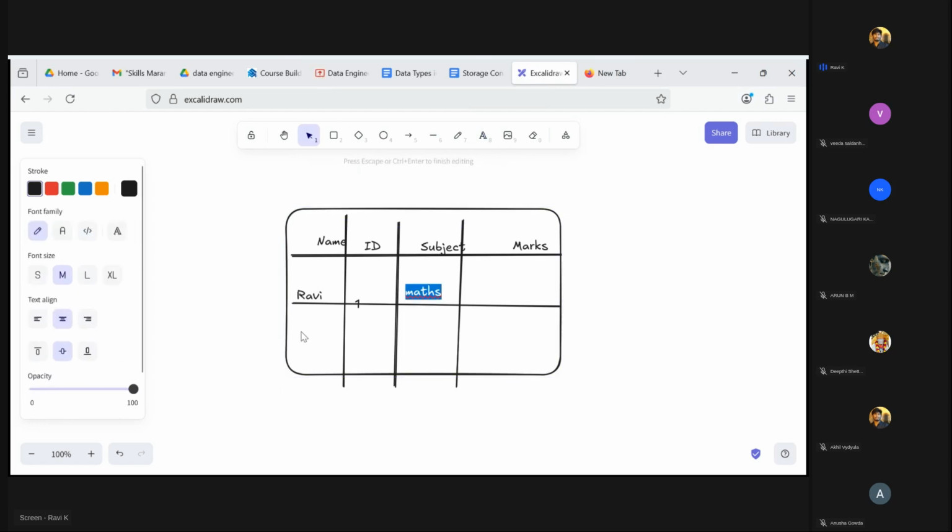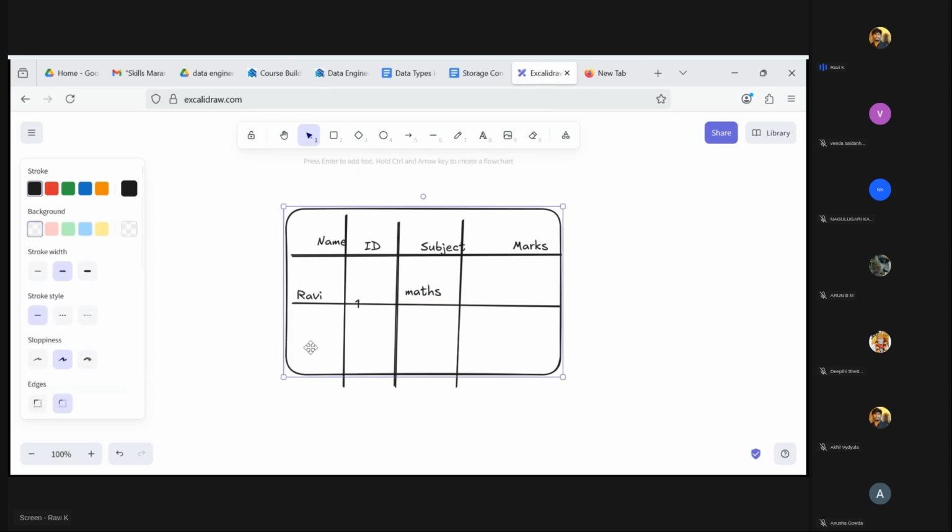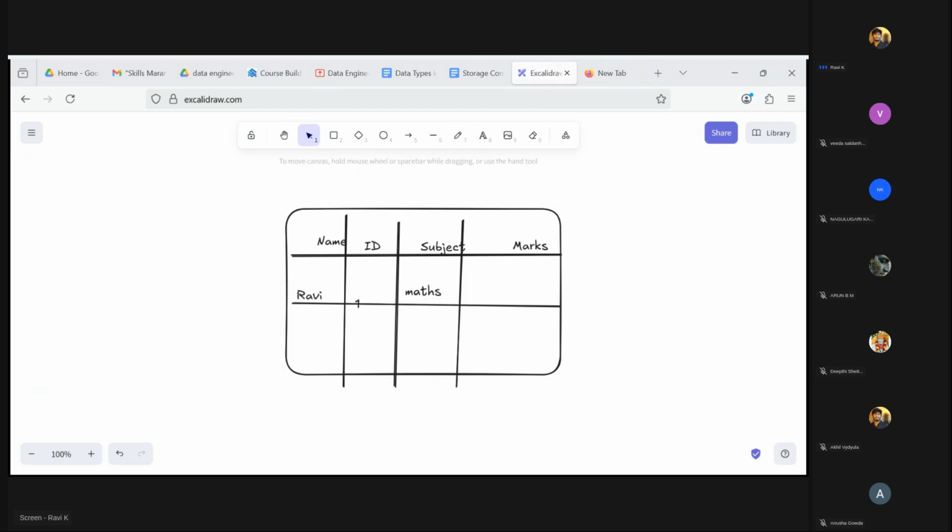So you can consider this as one more row. Here we will have what happened here.